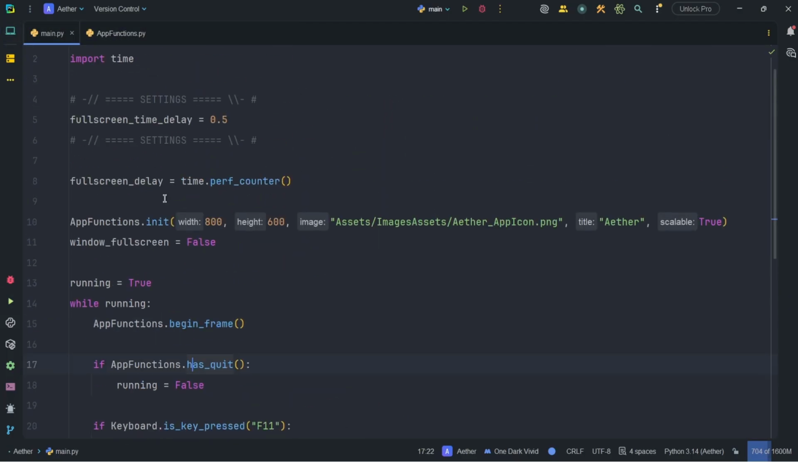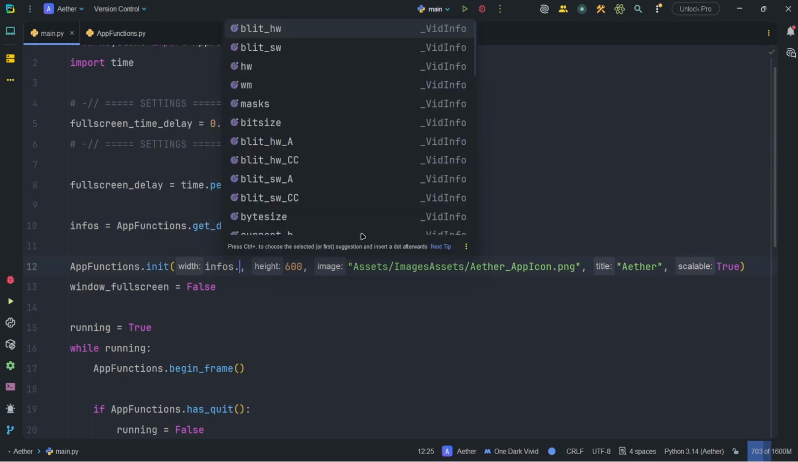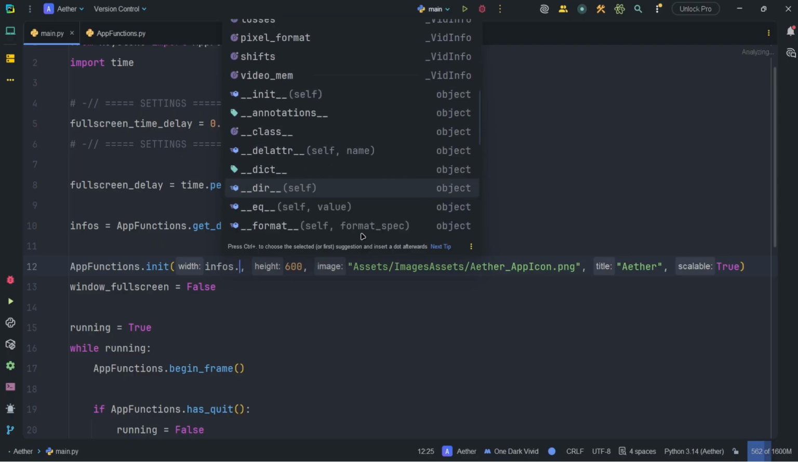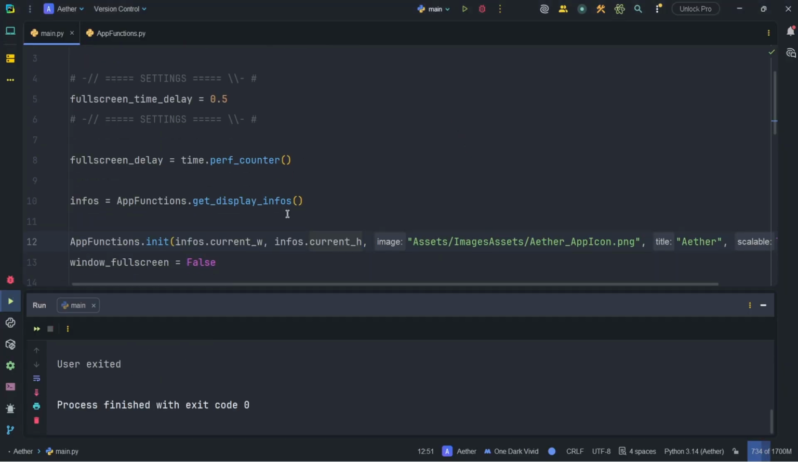All right. Now what we can do is infos equals functions get display infos, and this will be infos dot. Now let's try running this, and it's working. Wow, perfectly.